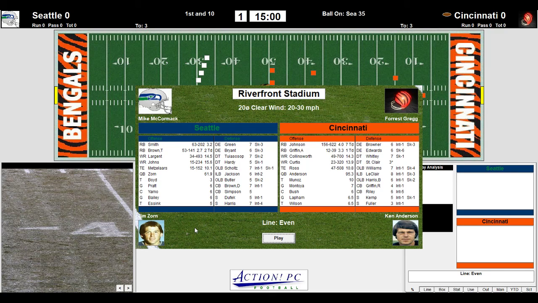For the Cincinnati Bengals, defensive ends Browner, Edwards. Defensive tackles Whitley and St. Clair. The outside linebackers Williams and Harris. The inside middle linebacker LeClaire. Cornerbacks Griffin and Riley. The safeties Kemp and Fuller. The Bengals will most likely be favored at home. Ignore the even line, as they are 8-1.